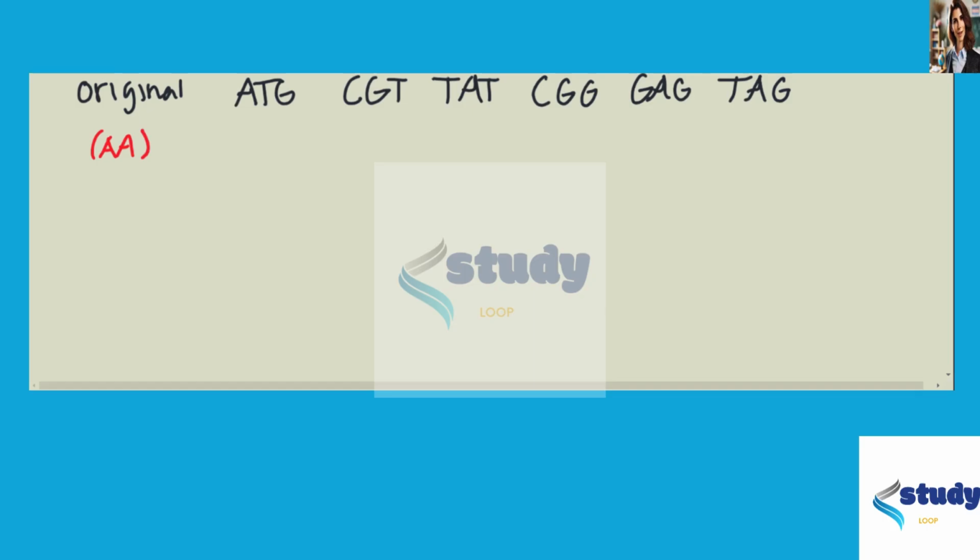So ATG is methionine, and then we have CGT, which is arginine, TAT, which is tyrosine, CGG, which is arginine, GAG is glutamic acid, and finally, the TAG is a stop codon.